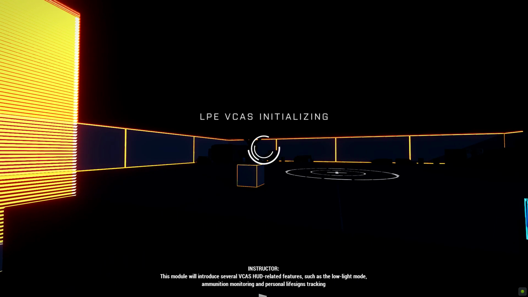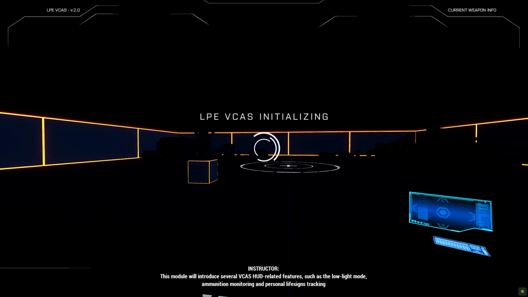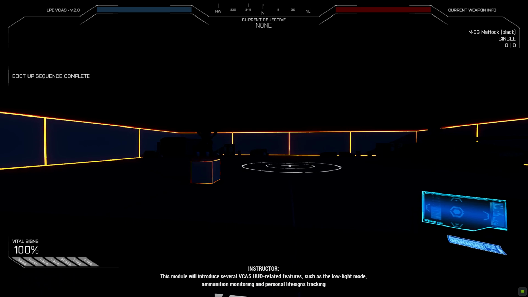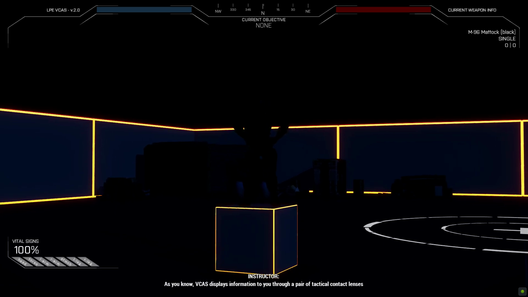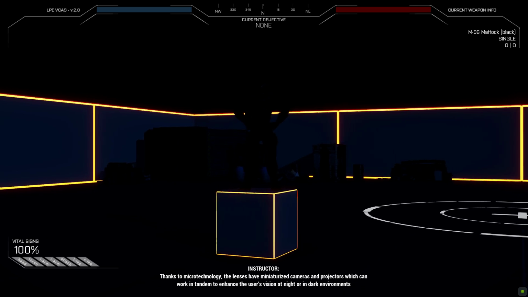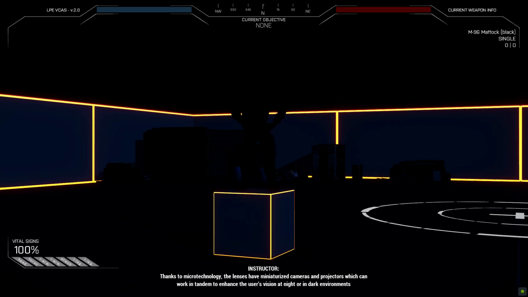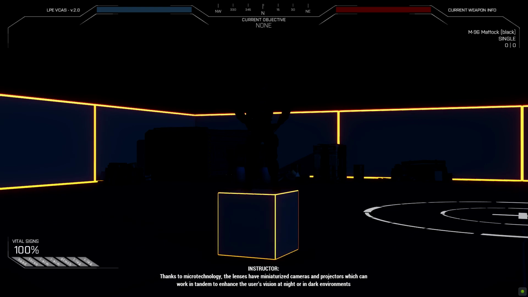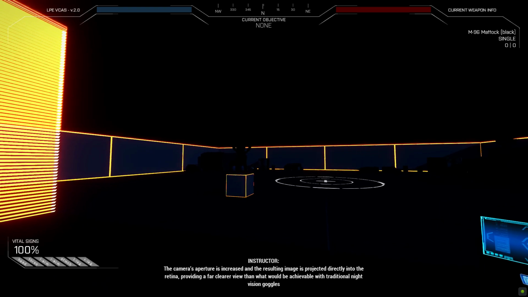This module will introduce several VCAS HUD-related features, such as the low light mode, ammunition monitoring, and personal life signs tracking. Let us begin with the low light mode. As you know, VCAS displays information to you through a pair of tactical contact lenses. Thanks to microtechnology, the lenses have miniaturized cameras and projectors which can work in tandem to enhance the user's vision at night or in dark environments. The camera's aperture is increased and the resulting image is projected directly into the retina, providing a far clearer view than what would be achievable with traditional night vision goggles.